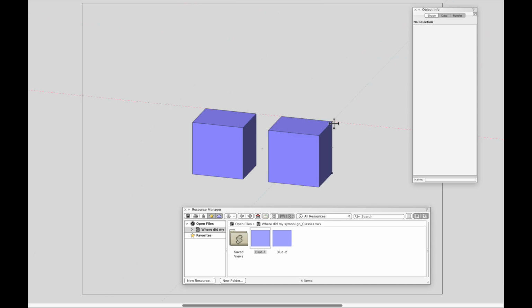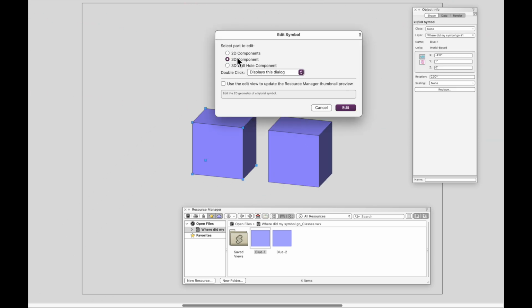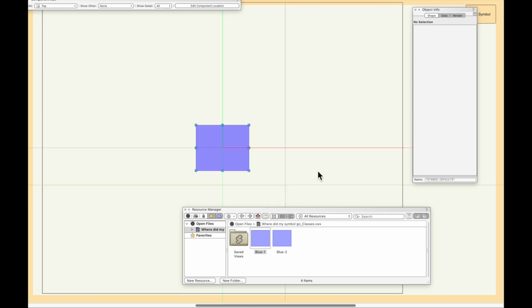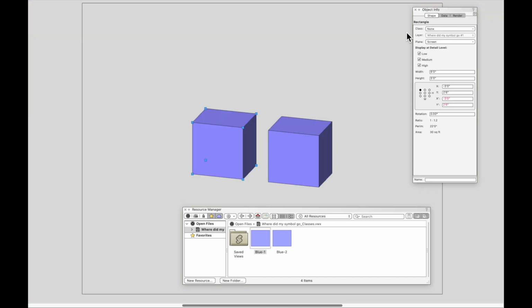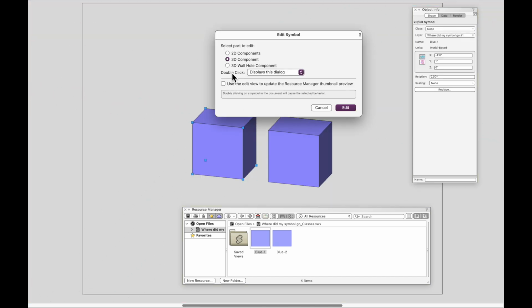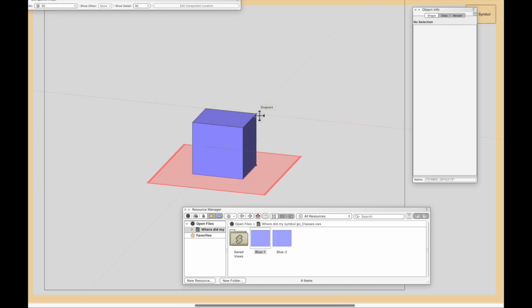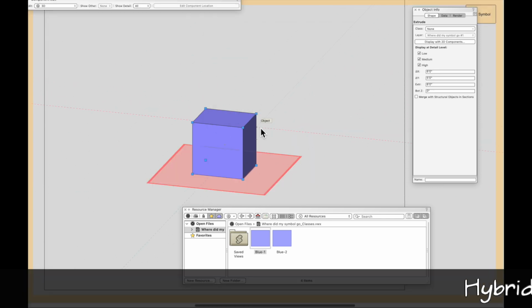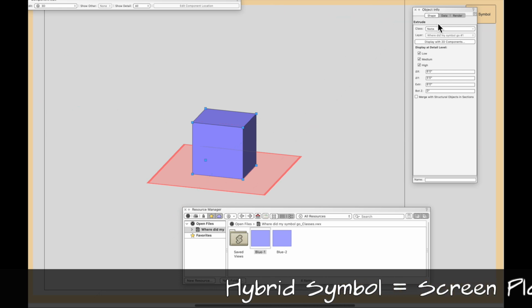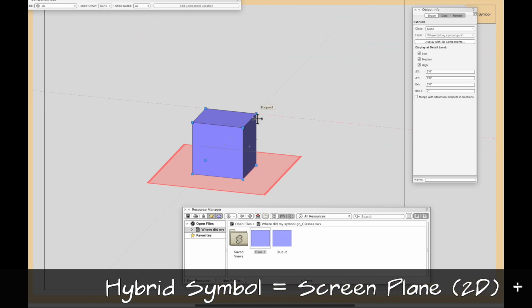Let's go back to the 3D. We're going to double click on this one here. We're going to edit the 2D. When we select this, it's assigned to none. When we double click and edit the 3D, now you notice that we have a 3D component. A symbol could have many 3D components. In this case, there's only one. It's an extrude, but double click on that extrude to edit.